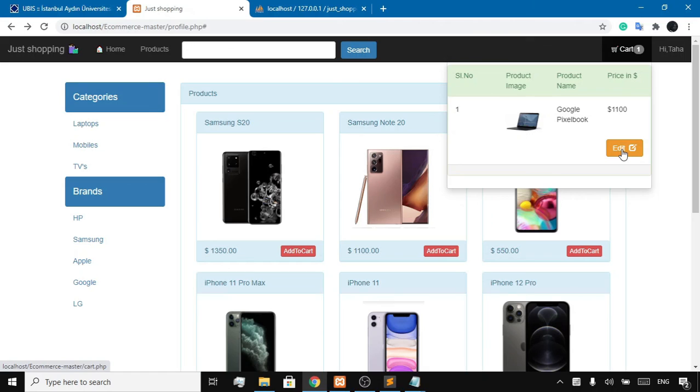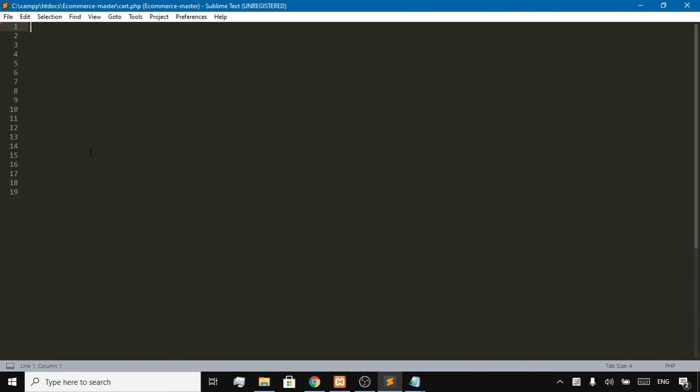If I press here edit, as you can see there is nothing here because I still didn't enter the cart.php information. I'm going to be doing that right now to display the cart information, which contains the image, the price and the quantity and so on. So let me go to Sublime and start doing that.